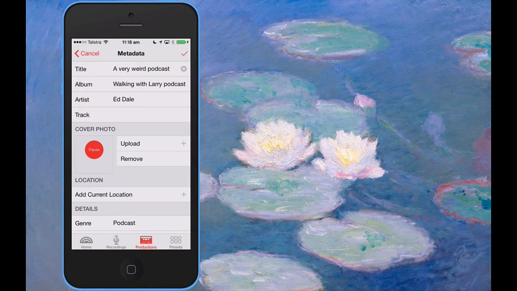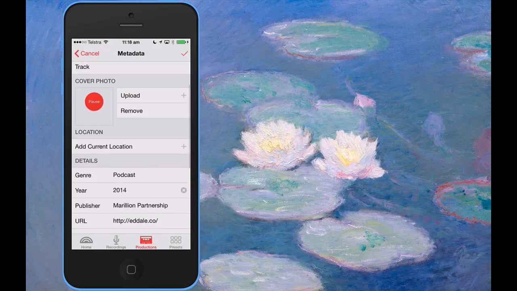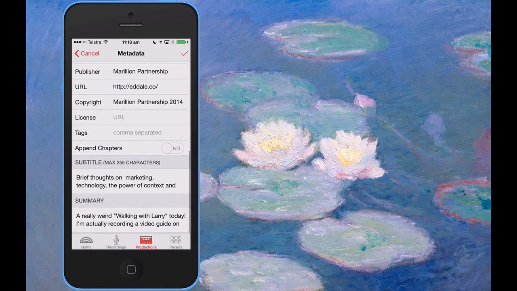And I've also uploaded a photo. Everything else I don't do. I don't need to add any track information. I don't add any current location information. The only thing I do is scroll down the bottom.